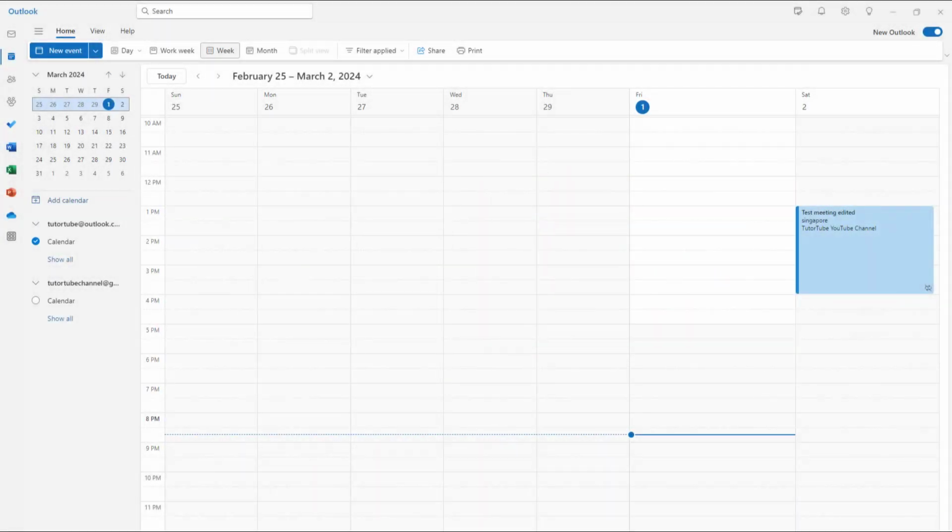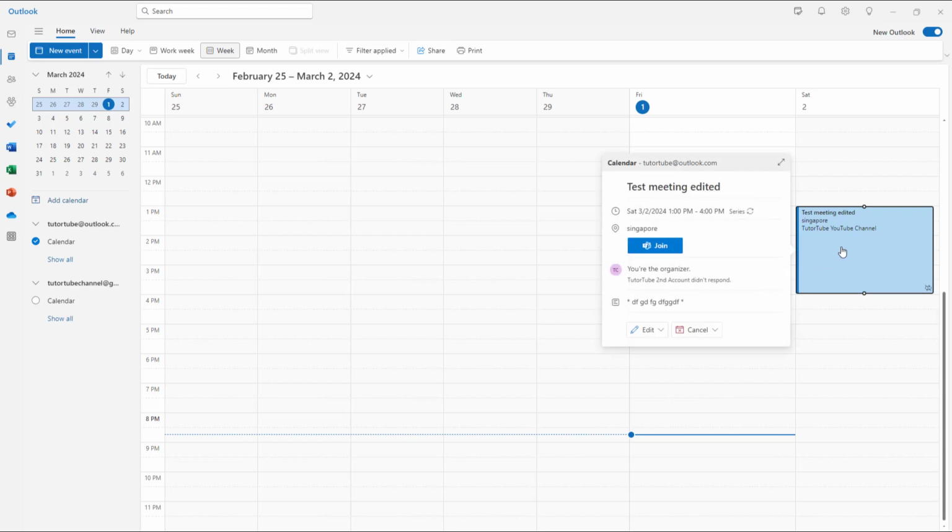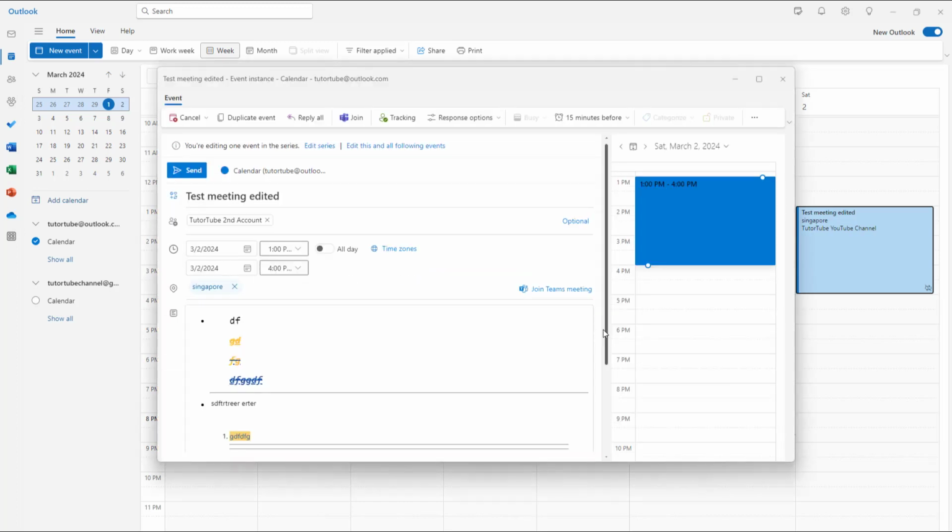So what you can also do is set reminders for calendar events inside of Microsoft Outlook. To do that, I can click on this particular event right here, and then click on edit over here. Once I do that, you can see that right now the reminder is set to 15 minutes before.